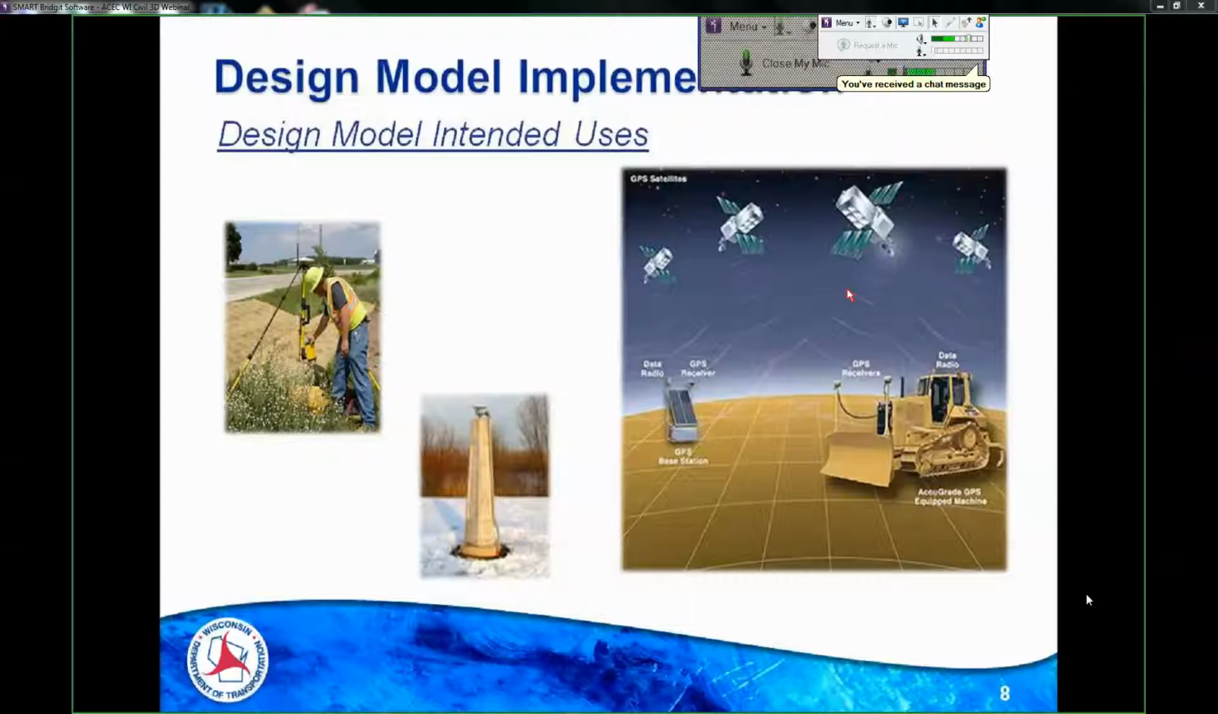Staking operations as well, being able to stake to an alignment and any point on a proposed ground surface can have value. Think about roundabout projects and some of the staking challenges and laying out curb lines on those things. There's benefits out there for design model, even with conventional staking operations.